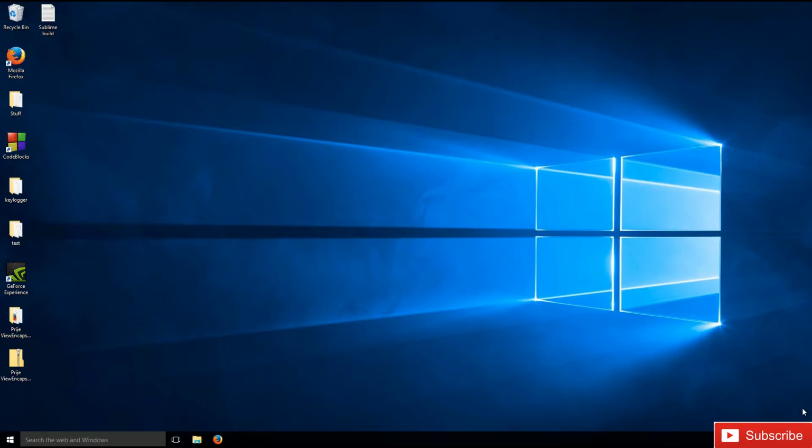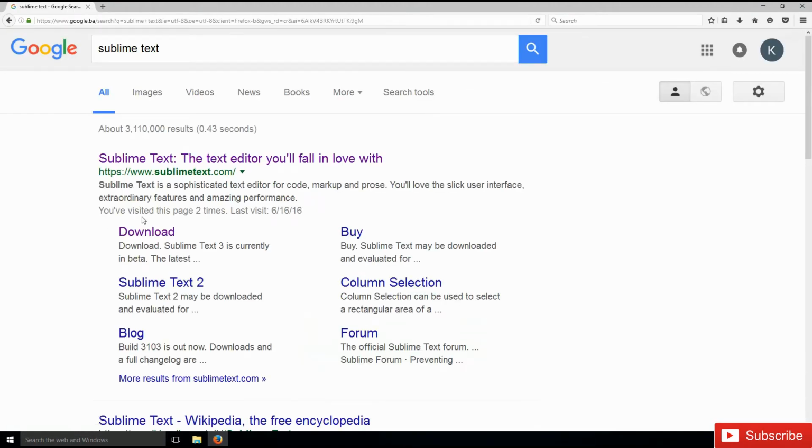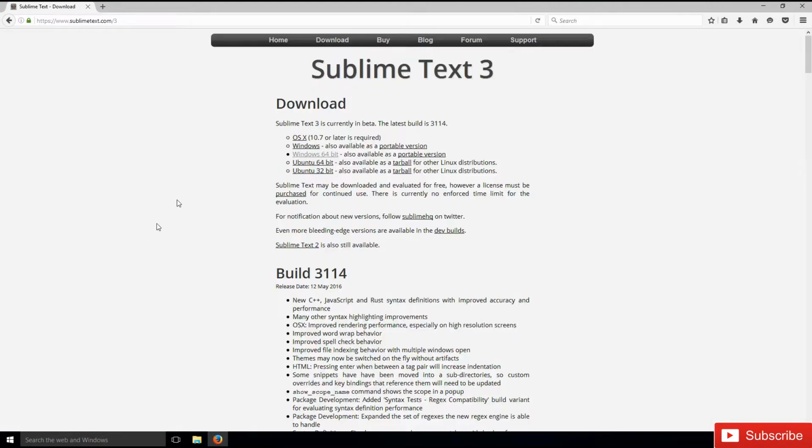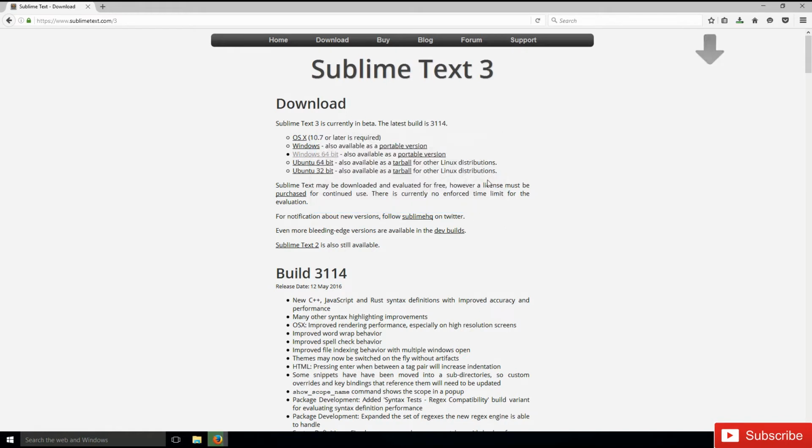Hello everyone. Before we move on to programming further in Python, we are going to set up our IDE. Now, I like to use Sublime Text. So we're going to open up our web browser and search for Sublime Text to download. I'm running on a 64-bit machine, so I use 64-bit. If you're running a 32-bit, just install the 32-bit version.